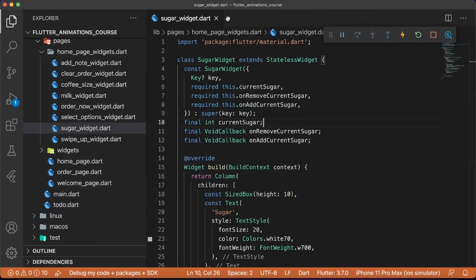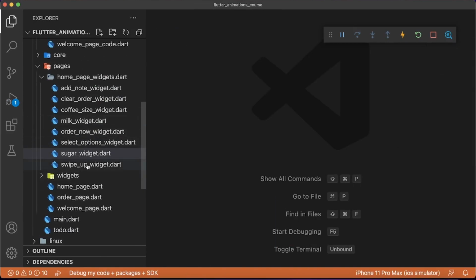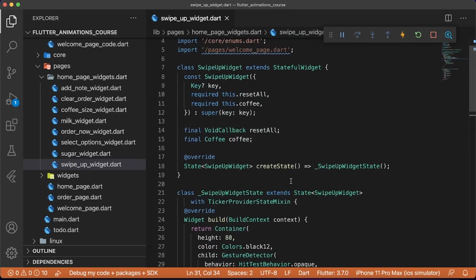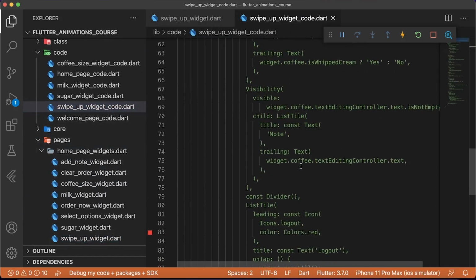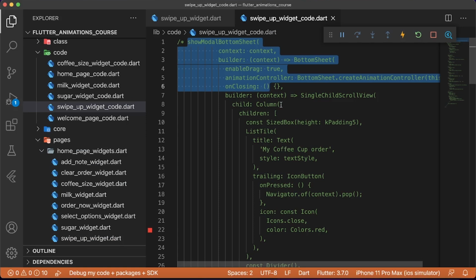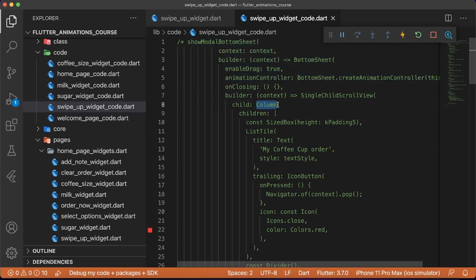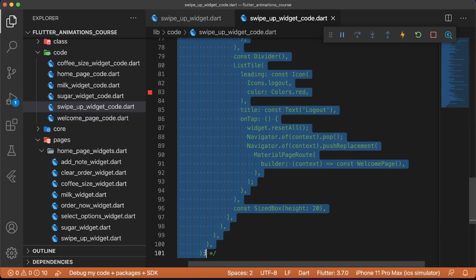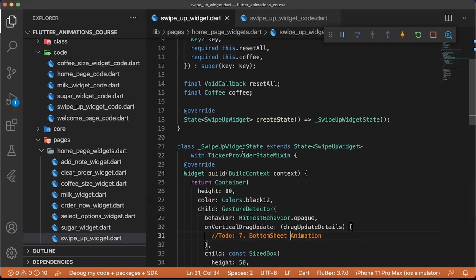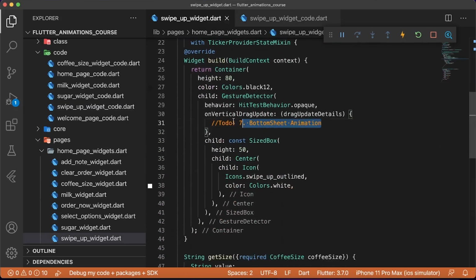First, you will need to go inside this widget, the swipe up widget. And as you know, right now, you can just go inside also the swipe up widget code to copy this, because we don't want to waste a lot of time just writing the code. If you understand how the animation works, this is what I want. So we will go inside the showModalBottomSheet, and I will copy all of this until the end. Let's copy this and go inside the swipe up widget, and I will scroll down until I remove the TODO 7 bottom sheet animation.